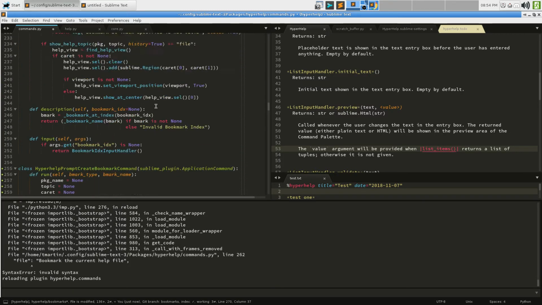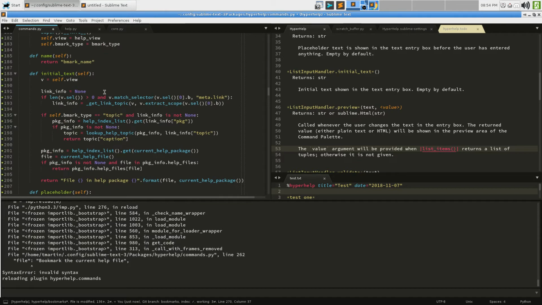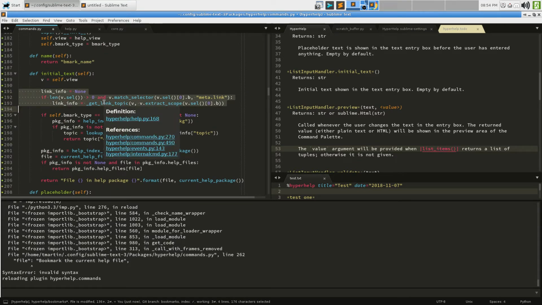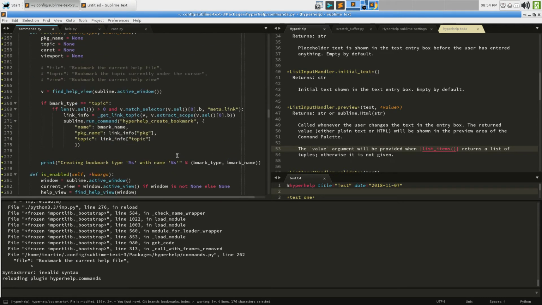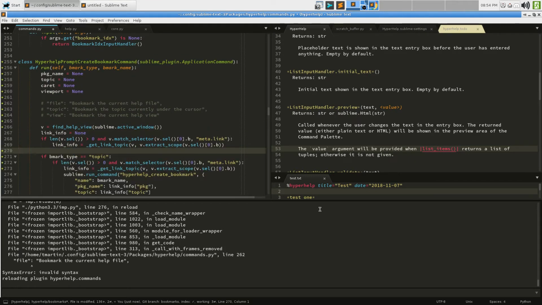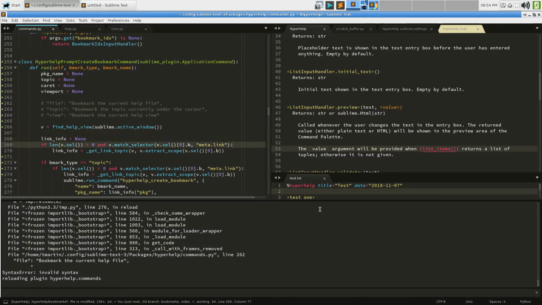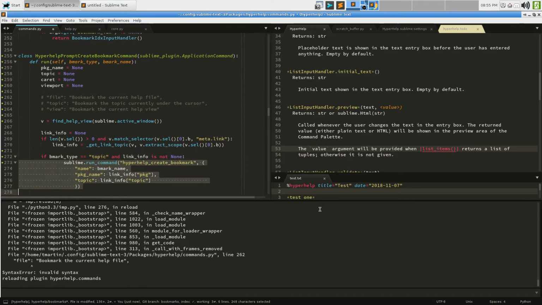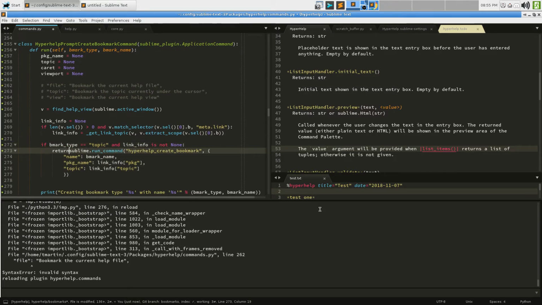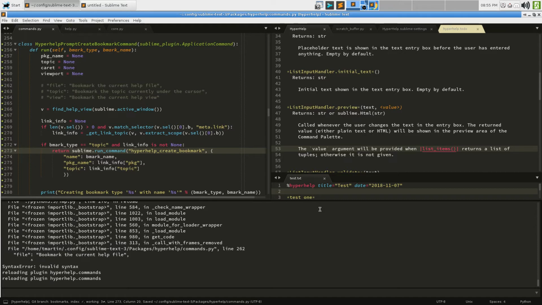Okay, now we're getting into the area where I want it to look more like it looks up here. That little bit of code is a lot tighter, I think, than what we're seeing here. So we don't always need to have link information, but we're going to try and grab it anyway. So if there is a first cursor and text under it is a link, then we look up the link information. And if we say the bookmark type is topic and link info is not none, then we don't have to do that or that. We can just do this, and I'm going to return that value.